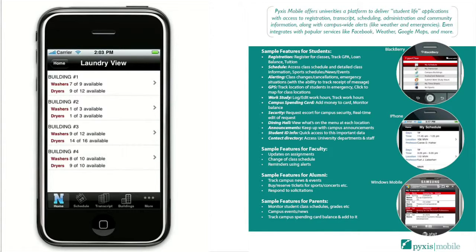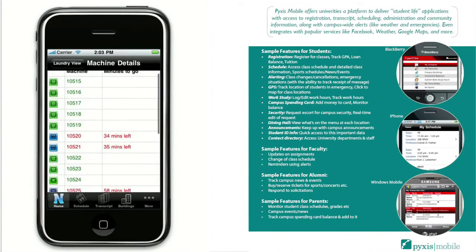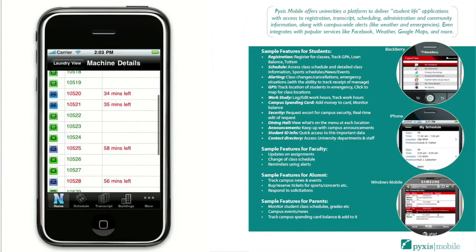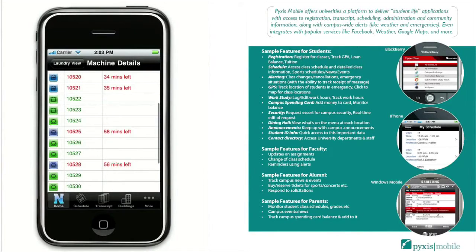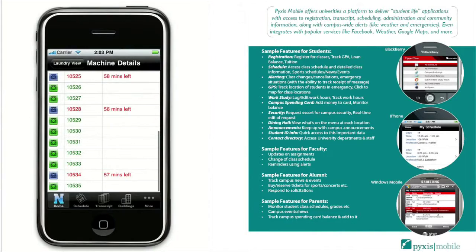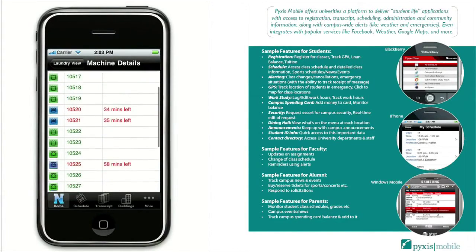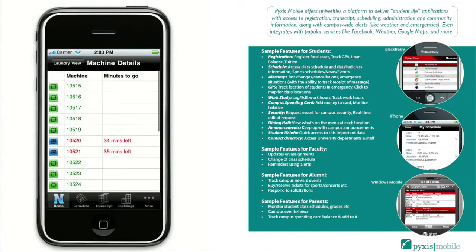So let's say I live in building one, I'm on the 20th floor, I want to know how much time is left on a washer so that I can go down in due time and have a washing machine ready and not have to trek all the way back up 20 floors without having gotten a washer. So here I click in and I get details, a kind of a neat piece of information. I see the amount of time left for the machine, for each washer and each dryer. It's a great little feature to have and save you some time.